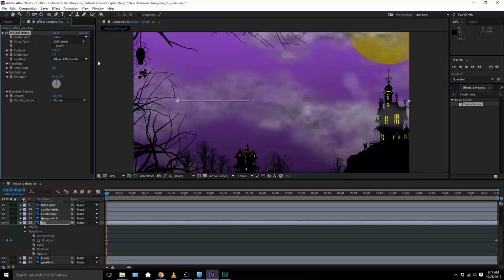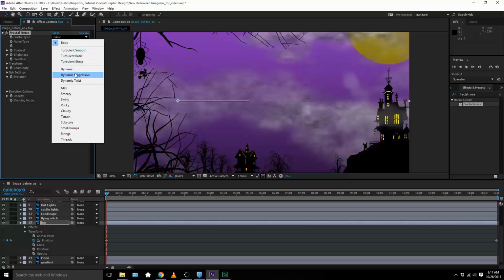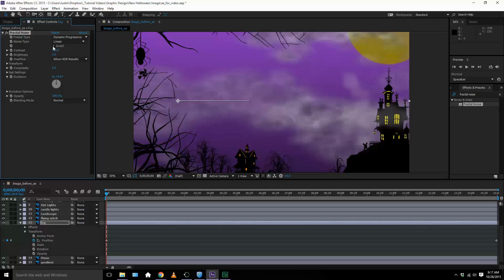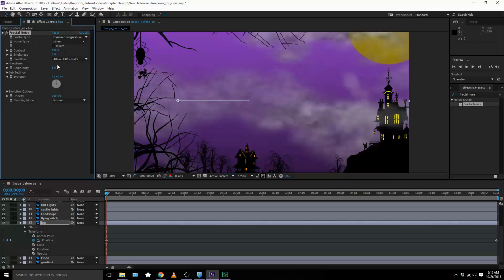And there are a lot of things here for you to play with. The fractal type especially. I kind of like the look of dynamic progressive, but you can scroll through those and see what you like the best. There's this noise type that'll make some slight differences. You can do the invert if you like the way that looks better. But what we're actually going to animate here is the evolution. So if I take this and just slide it, keep an eye on the fog itself. You see how it sort of undulates?